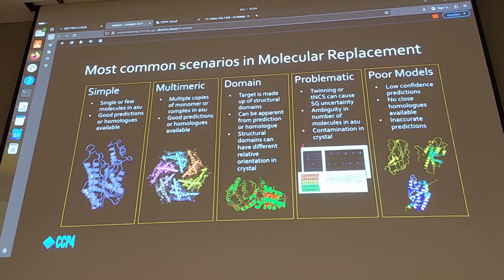Other things that can happen are where you have problematic data. You may have twinning or pseudo-translation, and they can convolute the process. Most of the time what they do is hide the true space group. So you may have to consider trying other space groups when you encounter things like twinning. Another thing that can happen as well is you can have contamination. Charles mentioned a program called SIMBAD earlier, which is designed to test for contaminants.